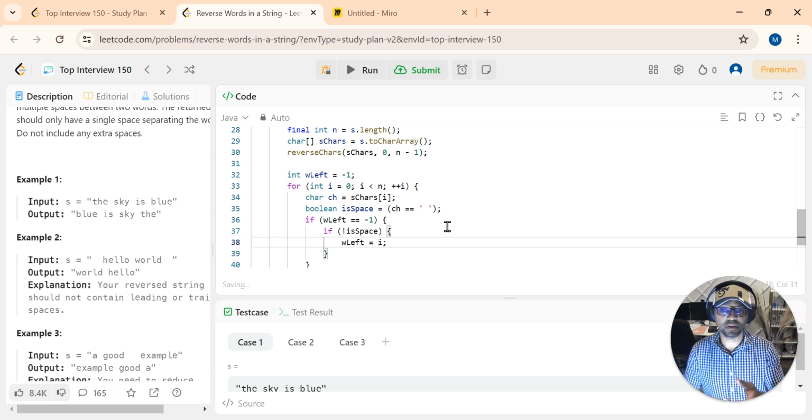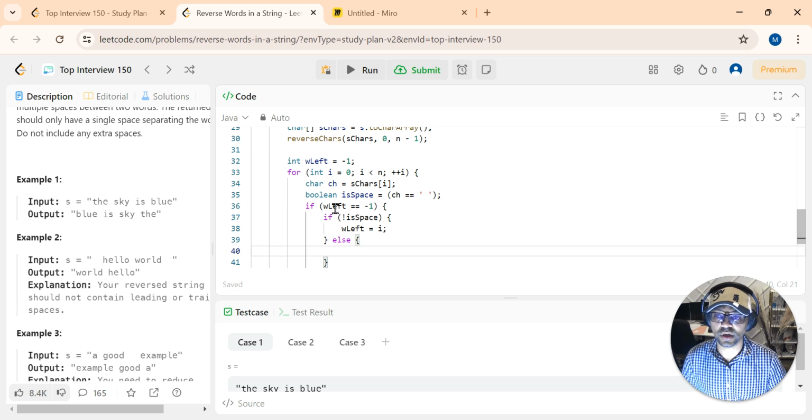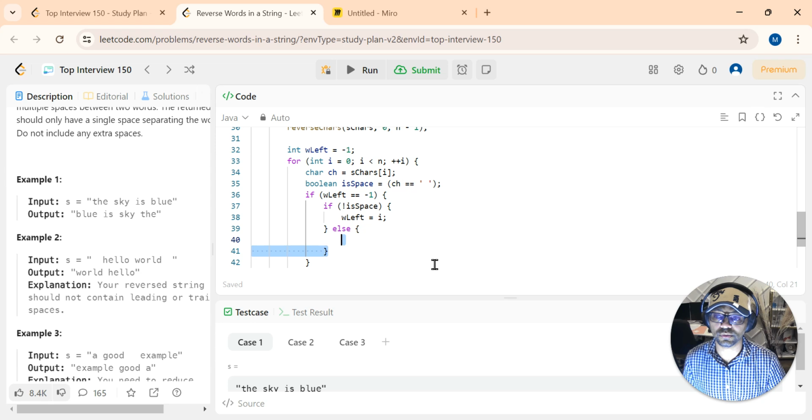We were in a space. Our previous character was a space and current character is not a space, right? So then we start the left of the word. And do we do anything else? No, we don't do anything else, right? And else, which means we were in space and this is also a space. Okay, so in else we don't do anything, so that goes away. And in this else, this is where we are. Let's write it down here, right? We are in a word, right?